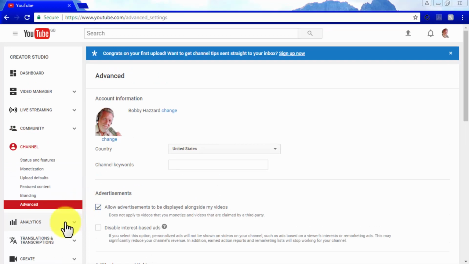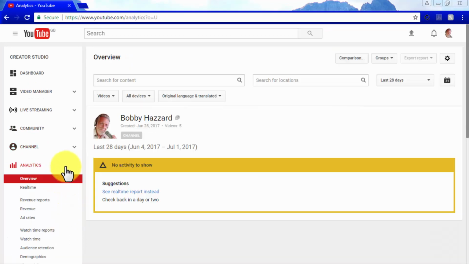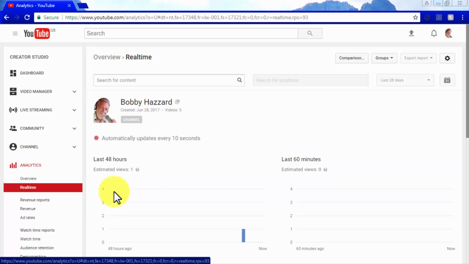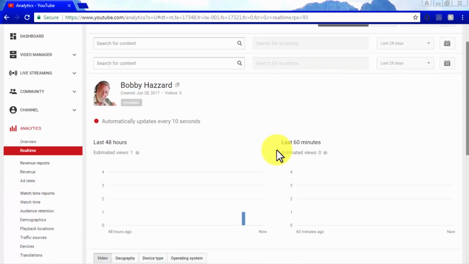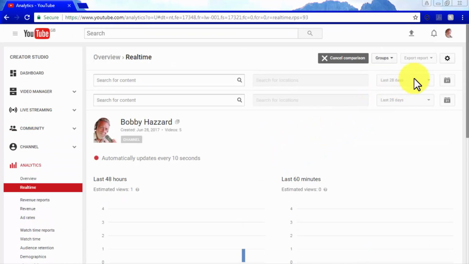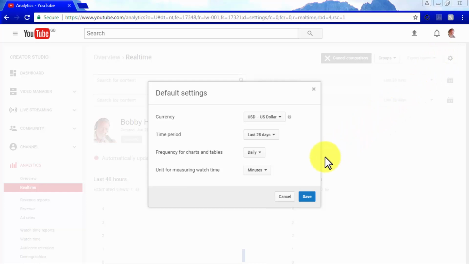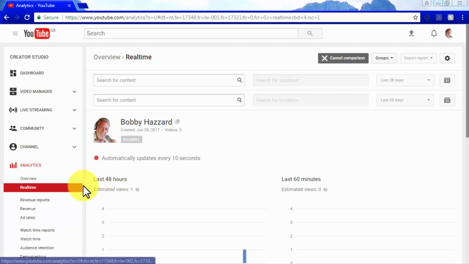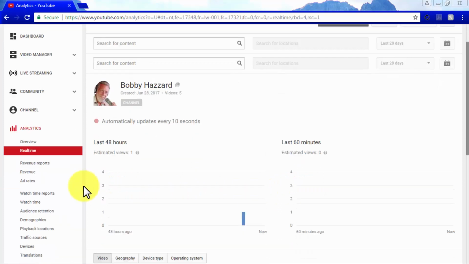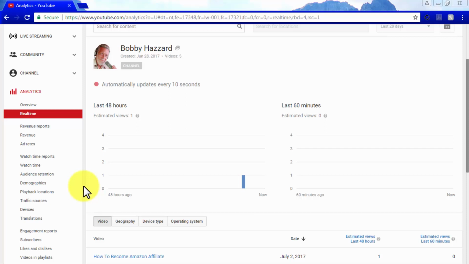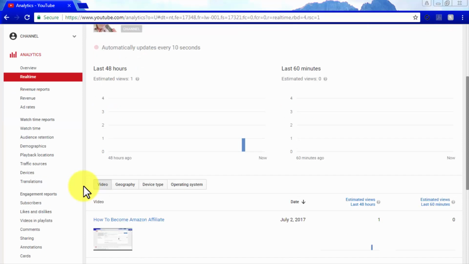Let's now take a look at the Analytics tab. Here you will find overview and real-time reports of the performance of your videos on the platform. You can use the Comparison button to select Performance Analytics to compare for specific videos. And you can use the Settings button to set a time period, a frequency for charts and tables, as well as a unit for measuring watch time in which to showcase your analytics. This tab will also allow you to get very specific analytics for each interaction that can be measured on your videos, including watch time, audience retention, demographics, playback locations, and traffic sources, among many others.